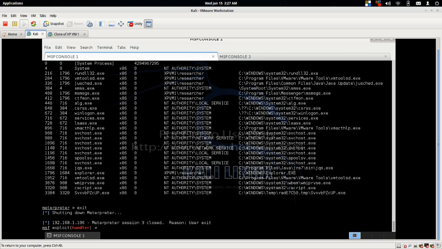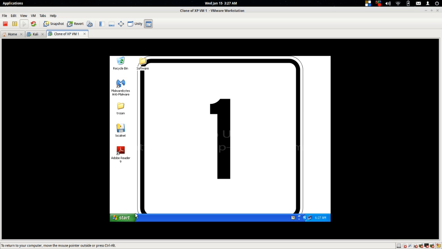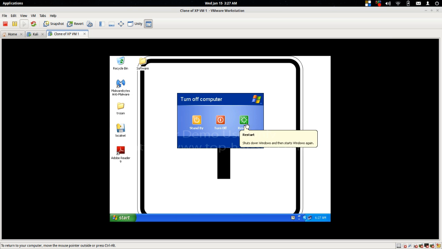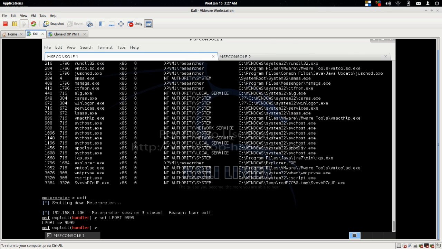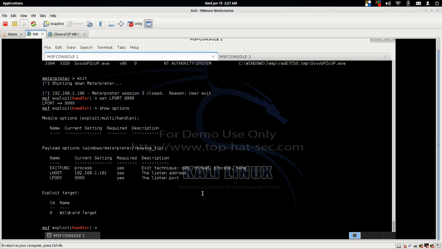Now let's try something a little bit different. Let's say that our XP machine is turned off. In fact, let's just restart it. Now on my handler, I need to set the LPORT. I'm already on my handler here. Set LPORT to 9999. Remember that. Show options. There we go.